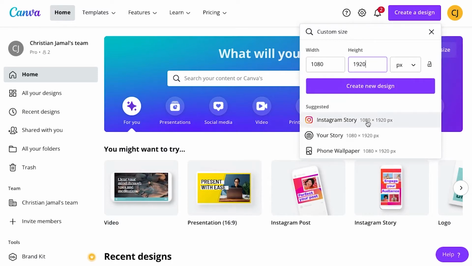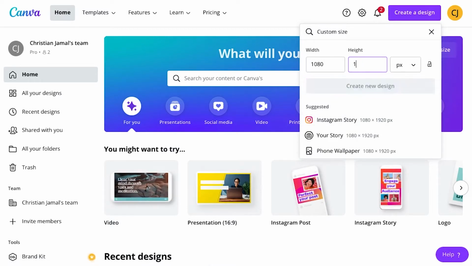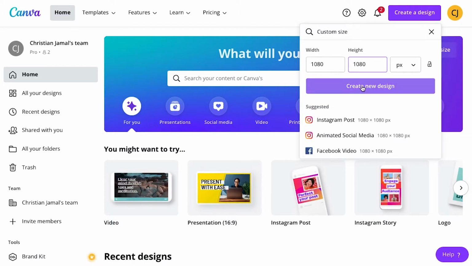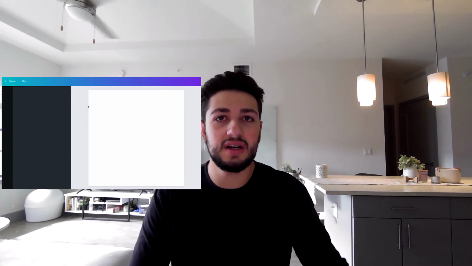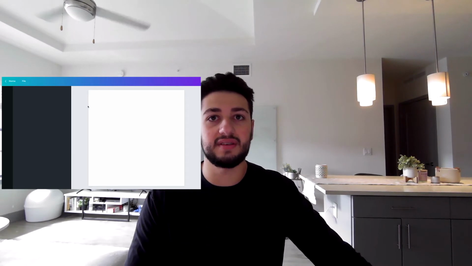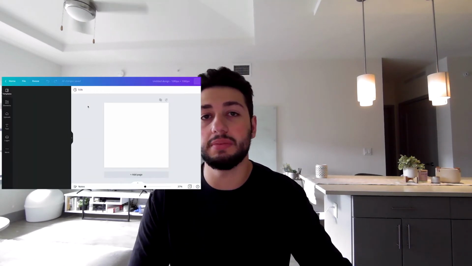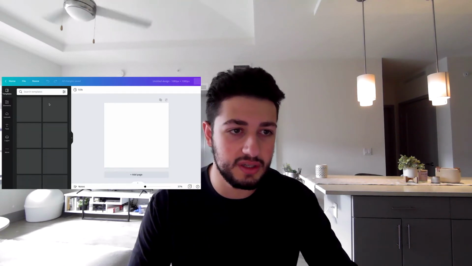Again, these are the dimensions, but I like to do them manually. It's just easier for me. But for the sake of this video, we're going to create a feed ad. So we're just going to go ahead and create the design. It's going to come off as blank, and then you're going to see that there are so many templates here. I think it's really cool that you can take reference from something that's already been done and apply it to your business.